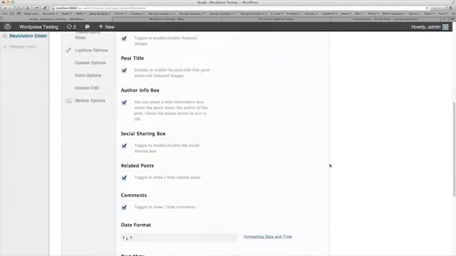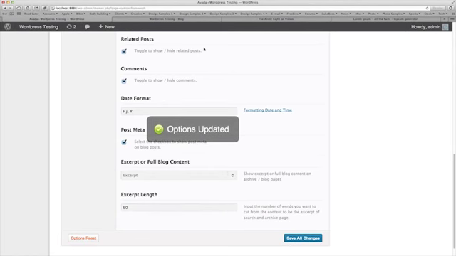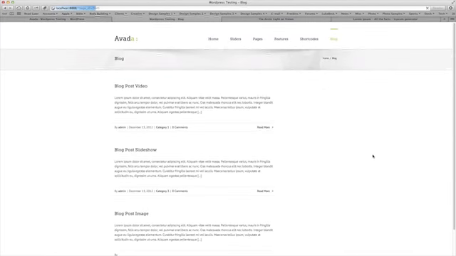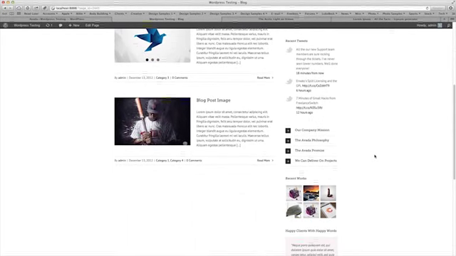If you scroll down to the excerpt, and if you want the full content to show, just click full. If you want an excerpt, click excerpt, and you can select the length right here. We'll just input 60 and see if that fixes it. Refresh the page. And there we go. So that is the medium layout.